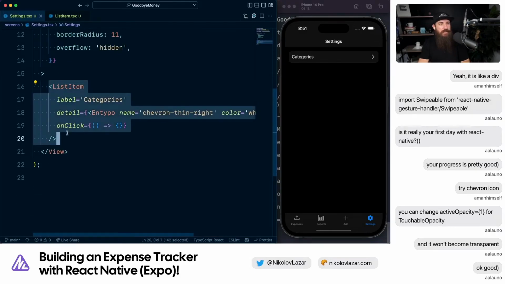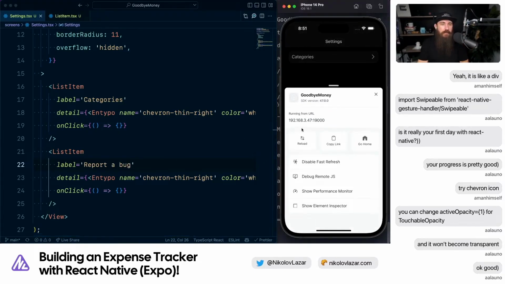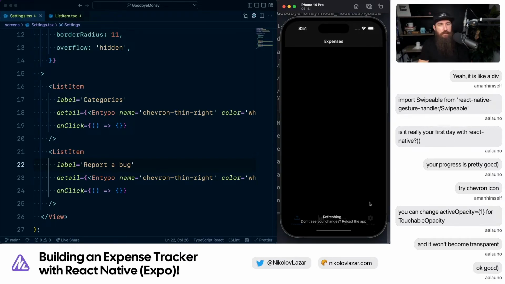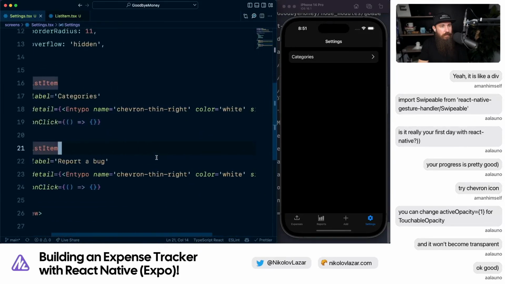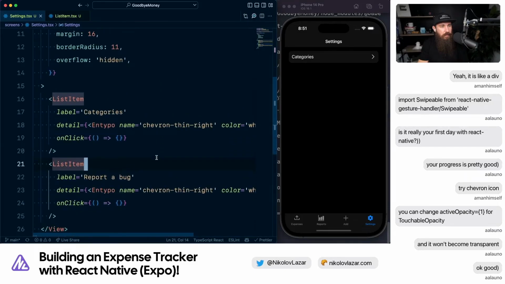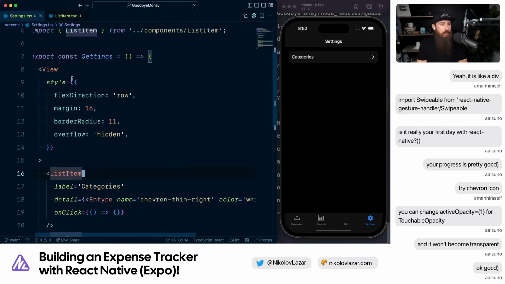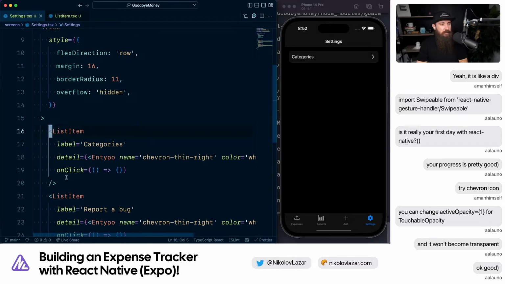Alright, so we got one list item, we got another one. Report a bug. Do I need to reload? What's up with this? Why are we not seeing two of these? Because we're in a view, should we be in a list? The flat list thing.